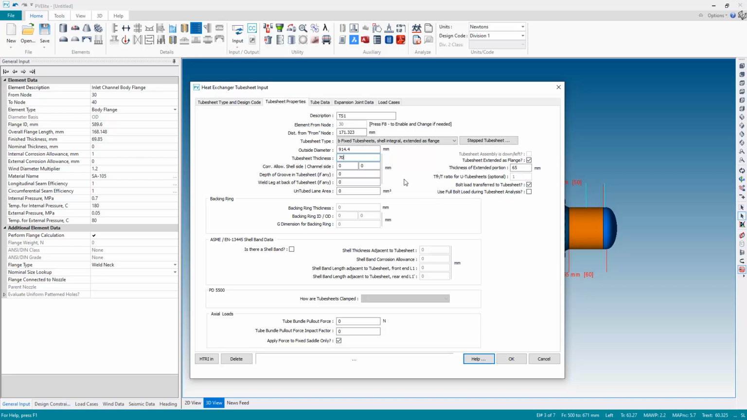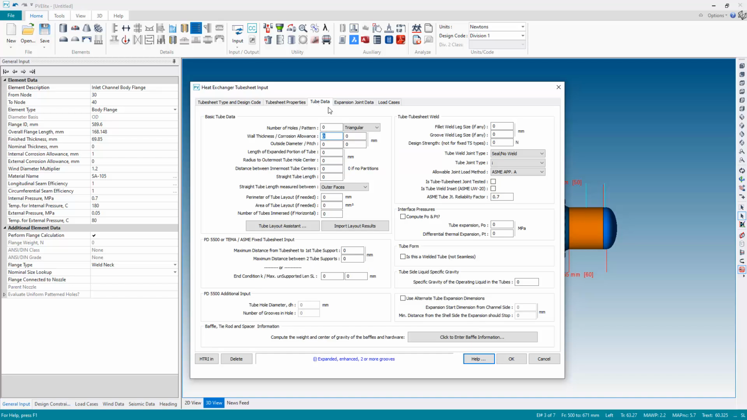Okay, for the rest of the input I'm going to leave a 0, so for the corrosion allowance, the depth of the welds and so on, I'm going to leave those as 0 for this particular example. There's no shell band in this example, and for the moment at least there are no axial loads for the tube bundle pull-out force. If we need to remove the tube bundle for maintenance and so on, you can assign the force that will be applied here in this field down here. But for this example I'm going to leave that out. Which takes me then to the next page, the tube sheet, the tube data page.